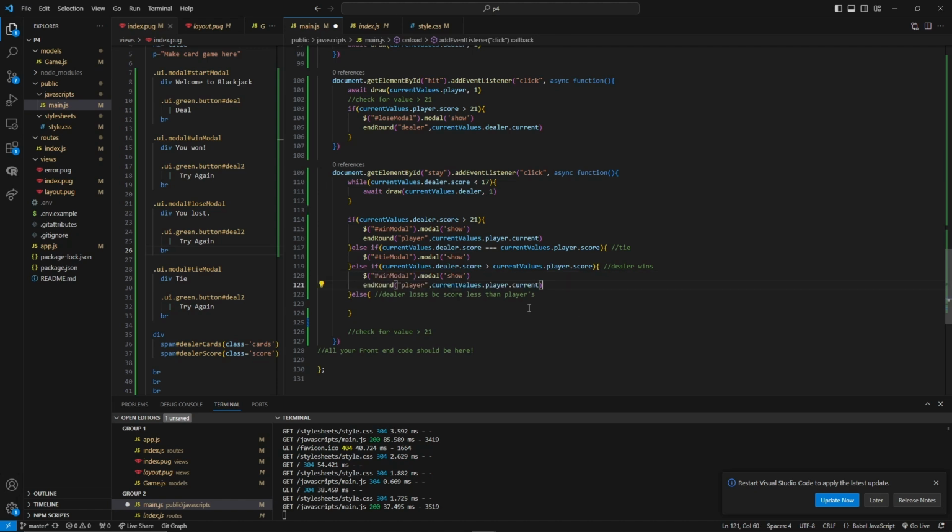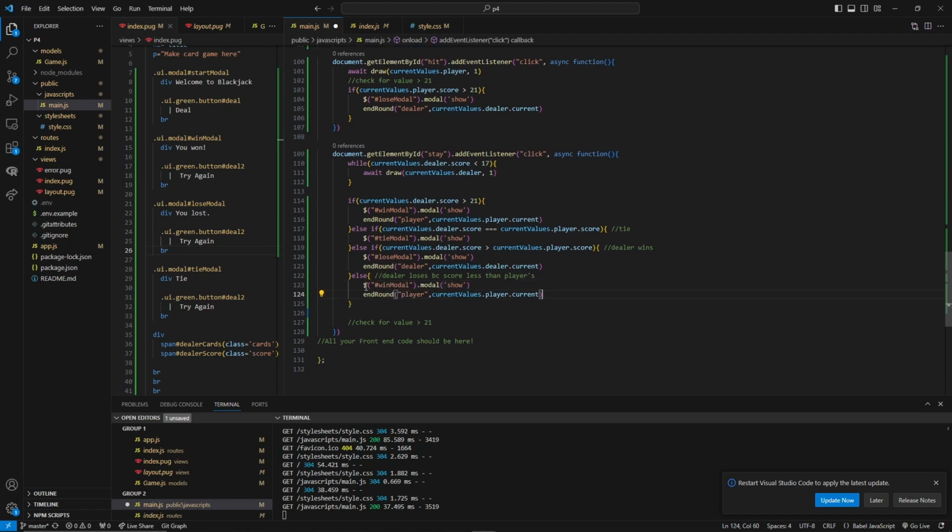If the dealer wins, then you do the same thing here, and then the lose modal since you're the one who's losing. So we have a scenario where the dealer scores above 21, a scenario where the dealer scores equal to yours, a scenario where the dealer scores above yours but below 21, which means that they win. And then any other scenario would just be that the dealer's score is less than yours, but you are still technically below or at 21, which means that you win. Right? So we can just show the modal that you won, and then send our request to the database saying that this is what's going on.